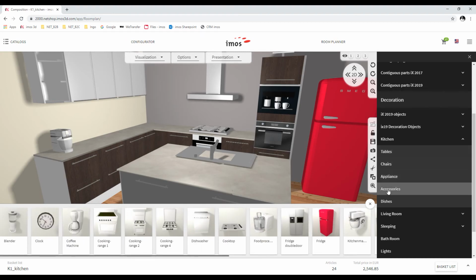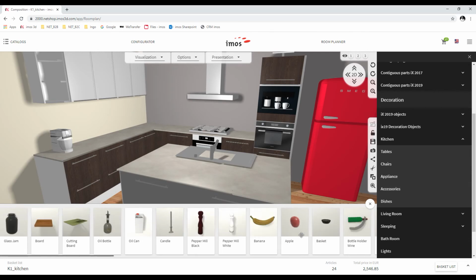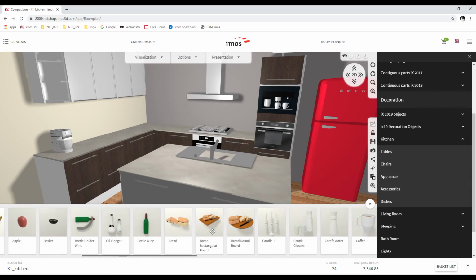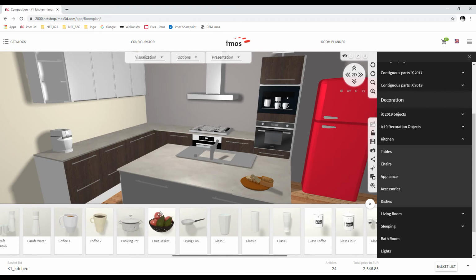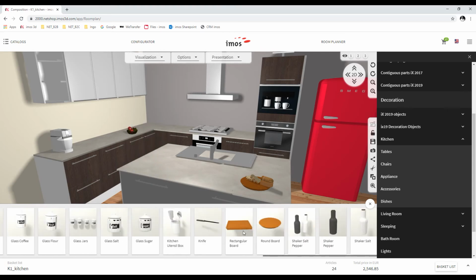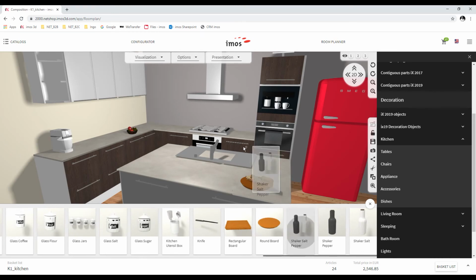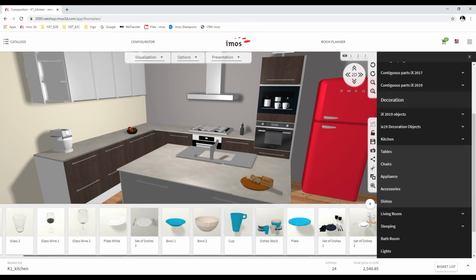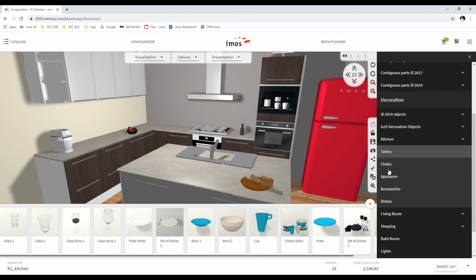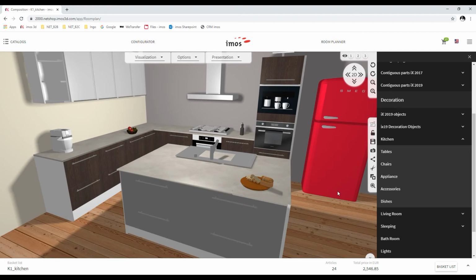There's a variety of different items available. Here we have typical design elements, some bread and butter, fruits. Just drag and drop them to the worktop. There are glasses, salt and pepper, oil. All of these typical design elements are available. Not important for production, but nice for the rendering later on. Tables, chairs, all this stuff is in here.